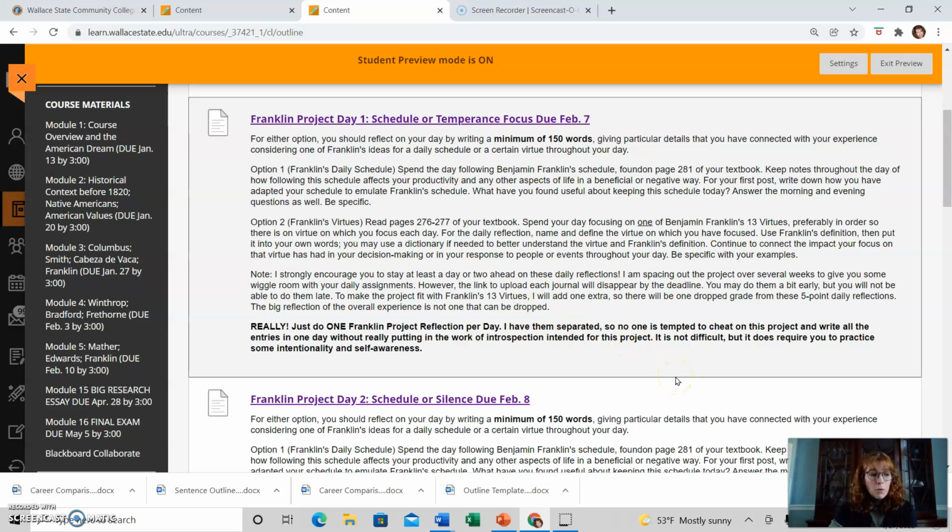So that's it for the Ben Franklin daily reflections. You are also, at the end, in about 3 weeks after the time you start the project, whenever your start date is, if this is a future semester, going to have a reflection for the whole project. Whichever project you chose, the schedule or the virtues, you're going to do a 300-word reflection about the whole experience and what worked well, what didn't work well, what you got out of it that surprised you, what you thought you might get out of it that you didn't.